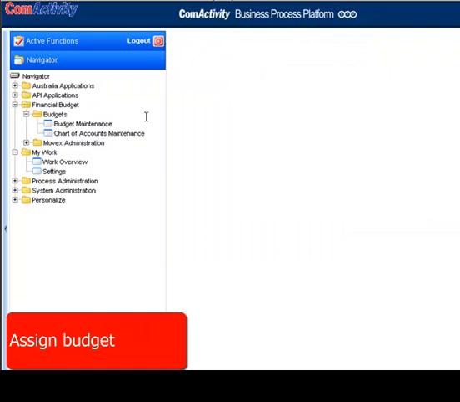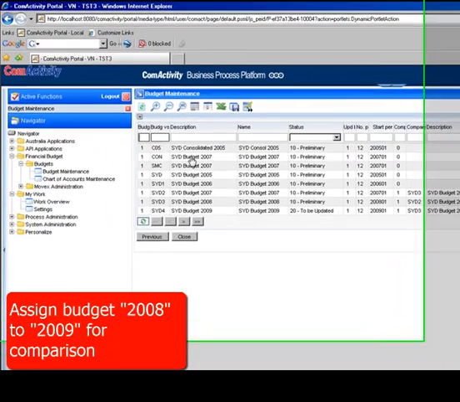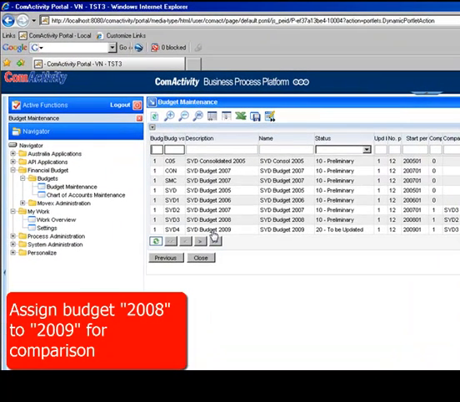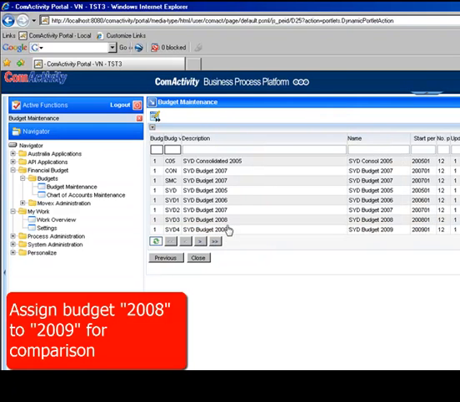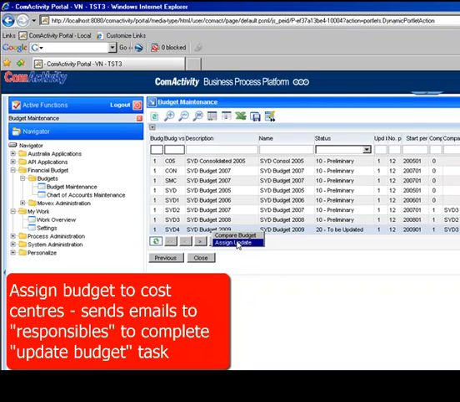Next thing we want to do is just open this budget maintenance, and here we can see the budgets that we're working on. Now we're going to work on this 2009, and all I want to do here now is just assign another budget to compare 2009 with 2008 budget, which could also be actuals for 2008. Is just assign this to the cost center.